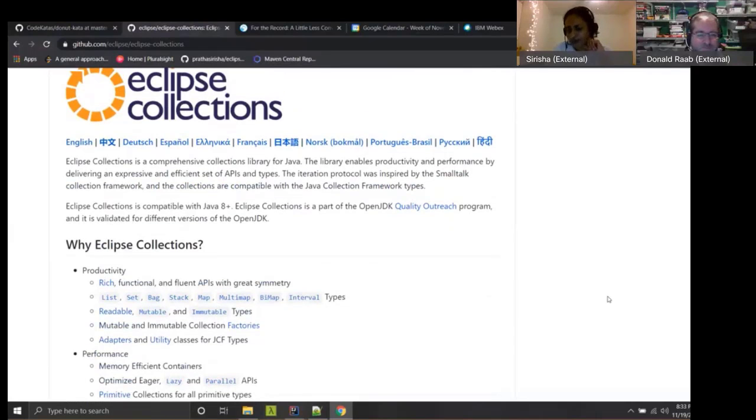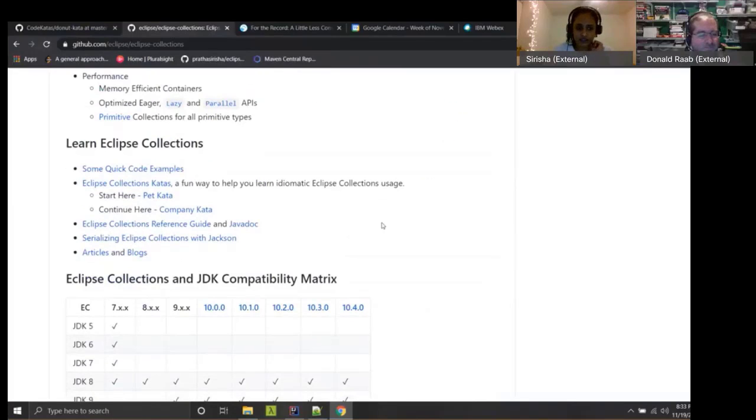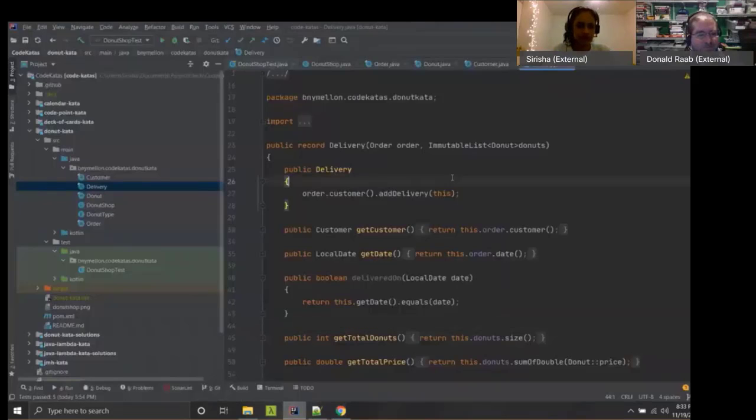Eclipse Collections is open for contributions, and we can take questions later about how you can go about doing that. But there are contribution guidelines on this project. Also, as you can see right here, we have several language translations which were contributed to us by the community, which we are very, very happy about and thankful for. With that said, there are several katas that you can explore if you wanted to learn Eclipse Collections, but the one that we are going to look at is the donut kata. So with that, I'm going to jump into the code kata itself.